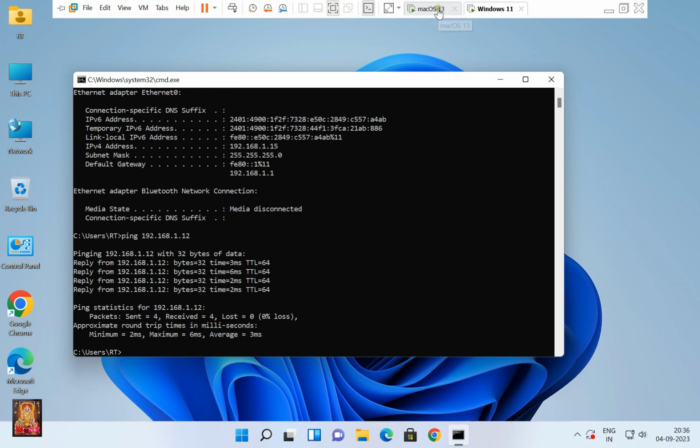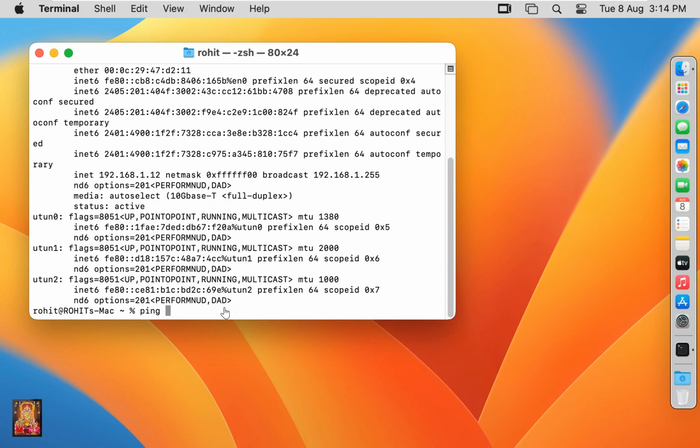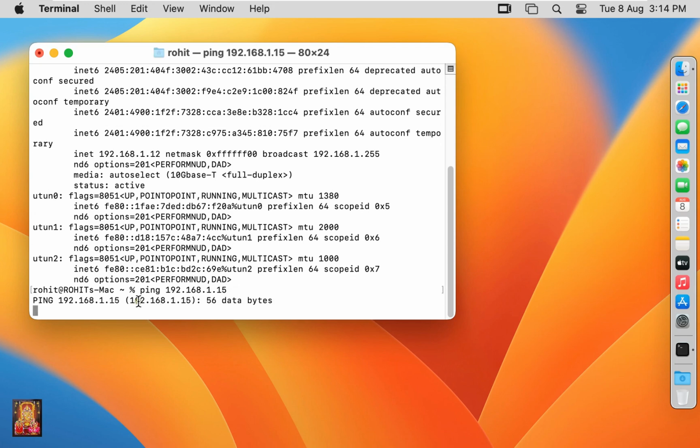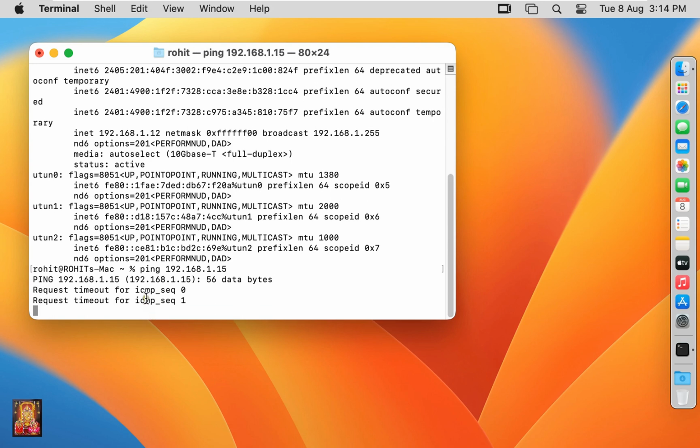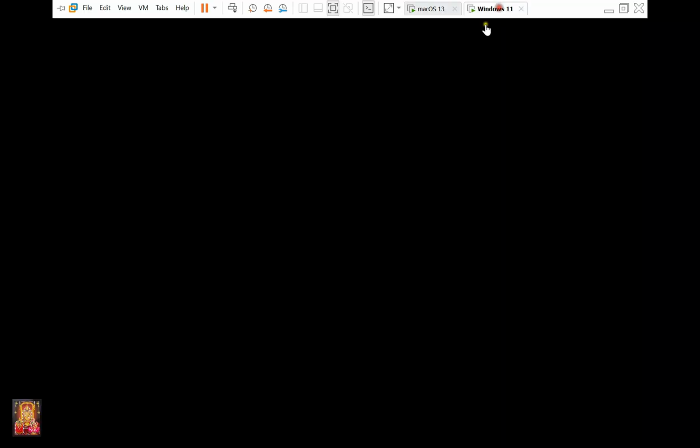Go to macOS machine. Check communication between Mac and Windows machine. Type ping, space, Windows 11 IP address. Press enter. Windows 11 machine cannot communicate. Go to Windows 11 machine.